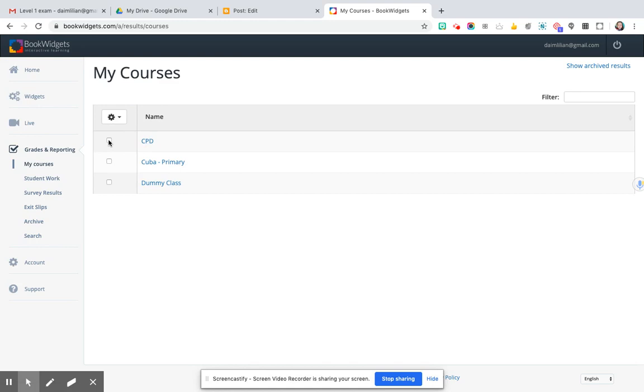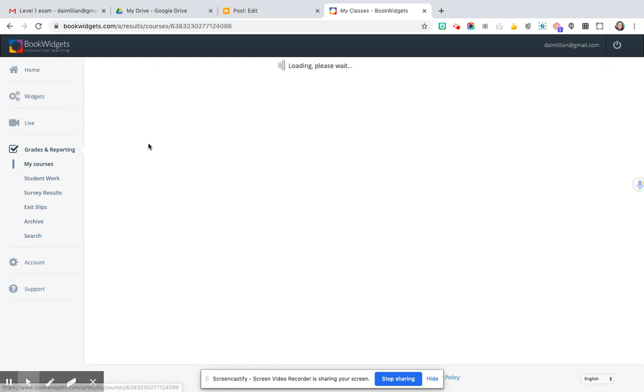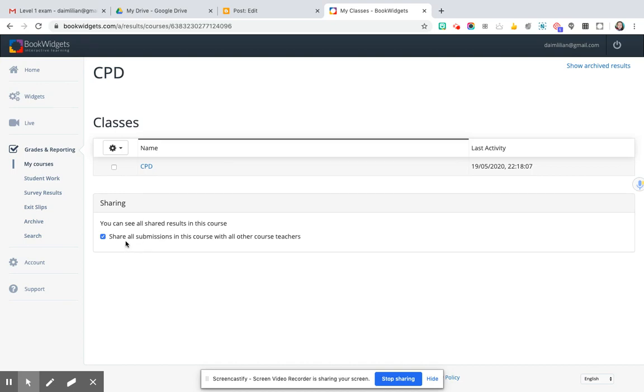And then choose the courses that you want the co-teachers to be able to see the results. So you just click on this checkbox so that all the submissions will be shared with the other course teachers in Google Classroom.